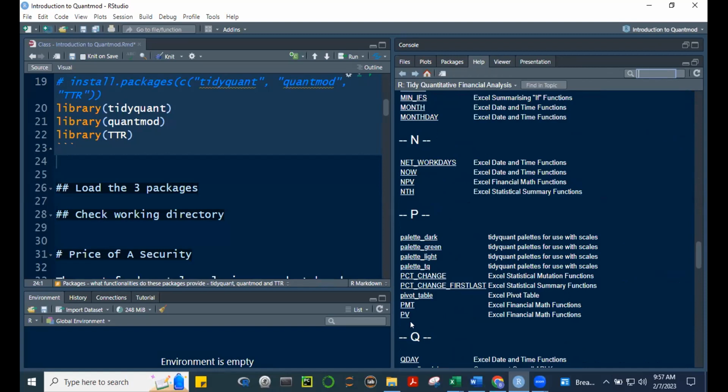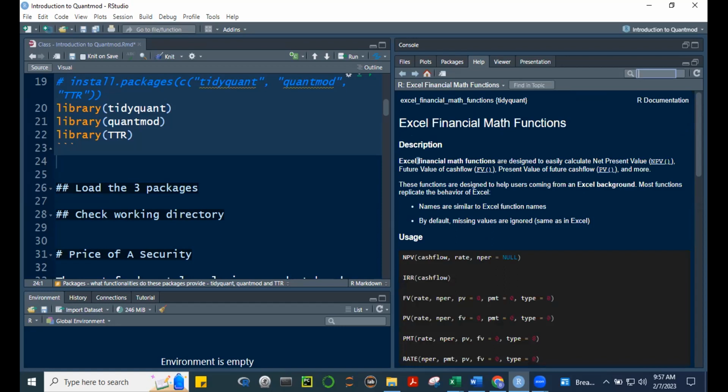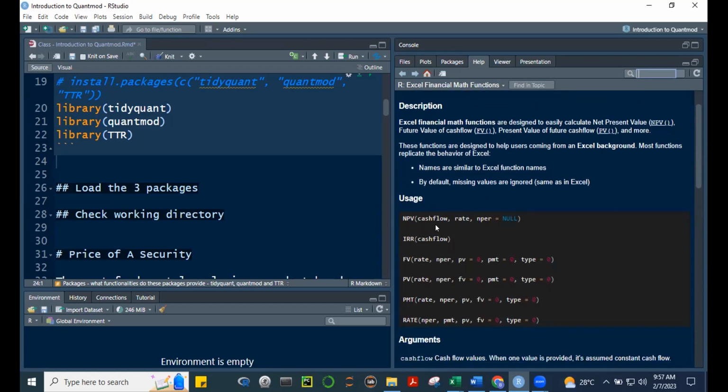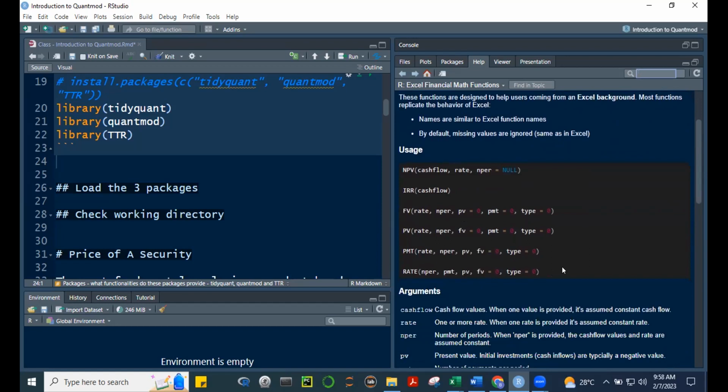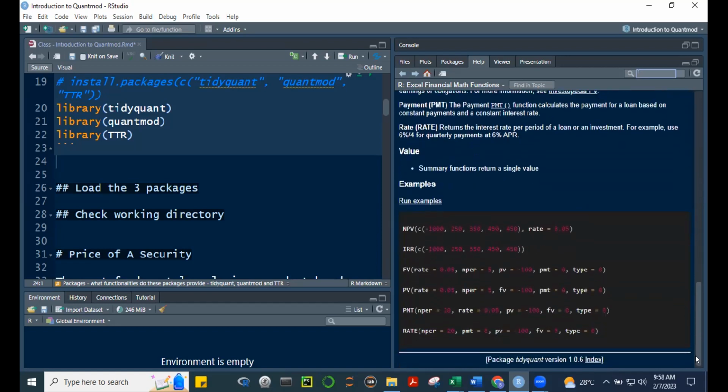Meron din ditong kunyari yung PMT function in Excel, no? Okay, if I look at this, Excel financial math functions are designed to easily calculate net present value, future value, and present value. So based ito sa Excel functionalities. So for example, you can calculate the net present value, the IRR, the FV, the PV, the annuity, the PMT, and the rate. So very similar to the Excel functionalities.